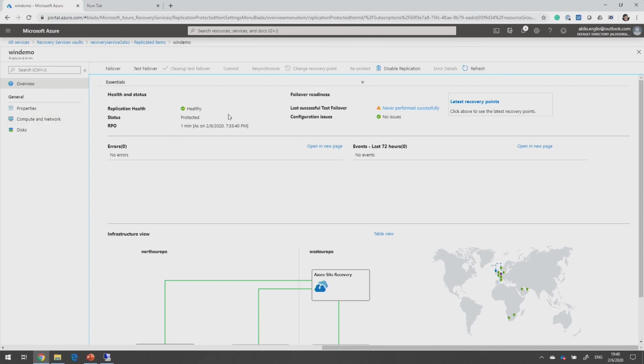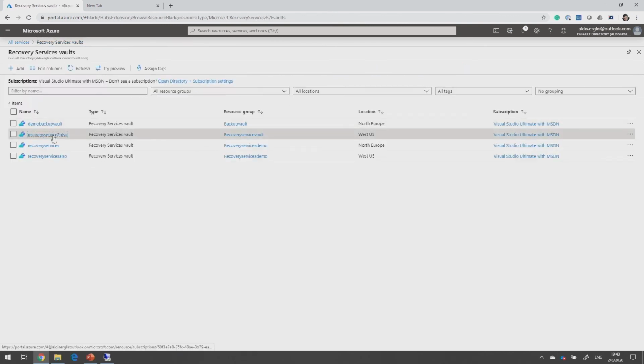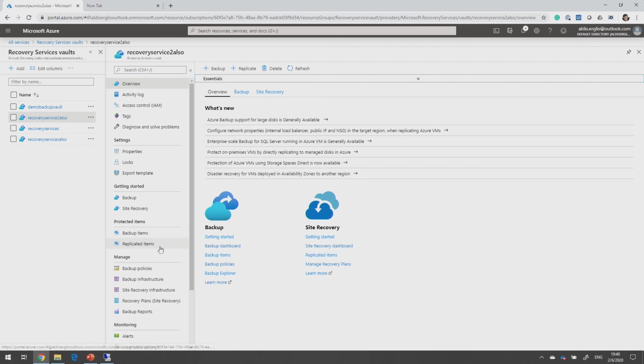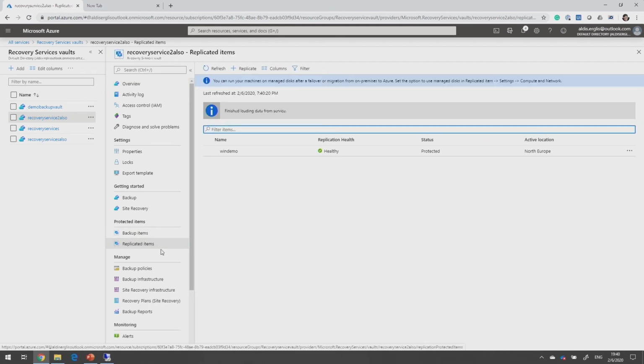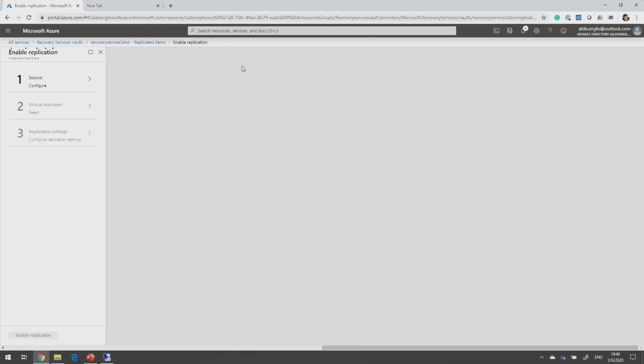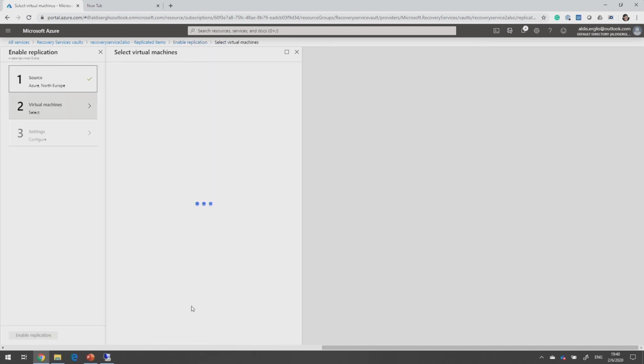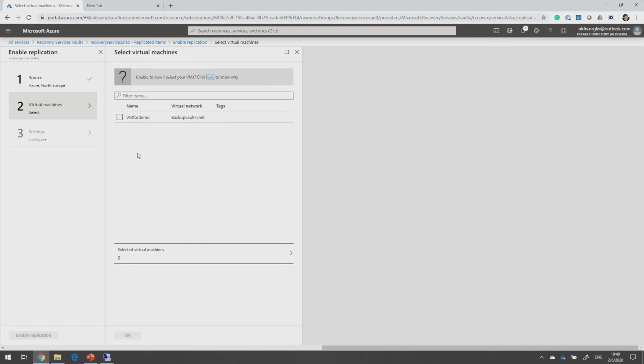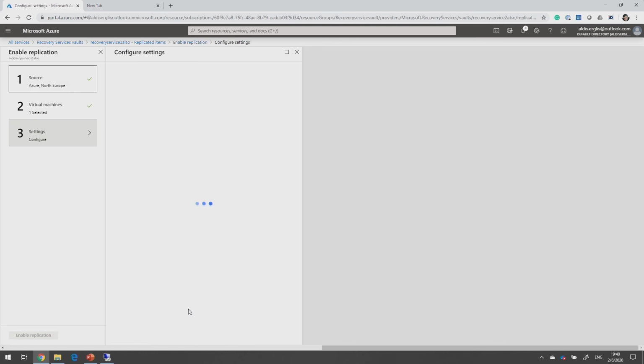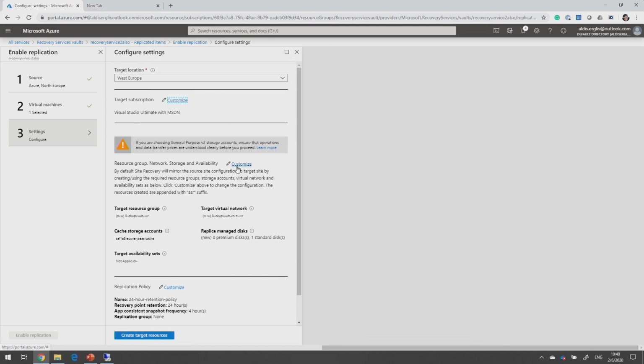So let's create this replication and see how it's set up. To create a new replication, we could go to replicated items, or we could use the main menu, and there we say create a new replication. First we define the source. Again, the source location is very important, and we say let's select. In this location we see that there is a VM for demo available, and we select this virtual machine and say okay.